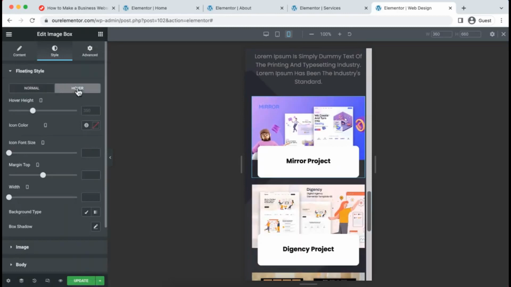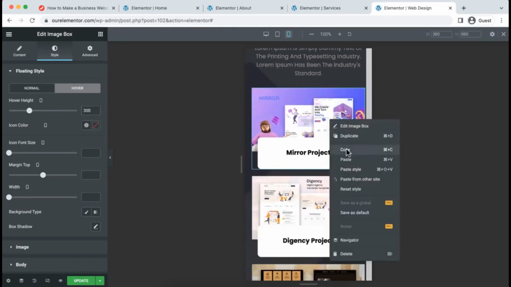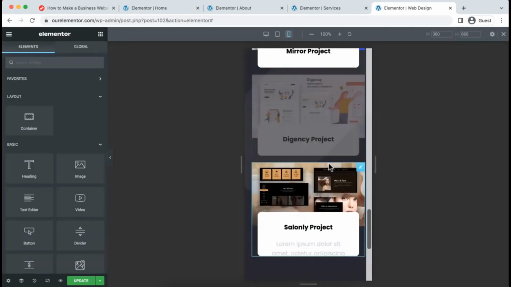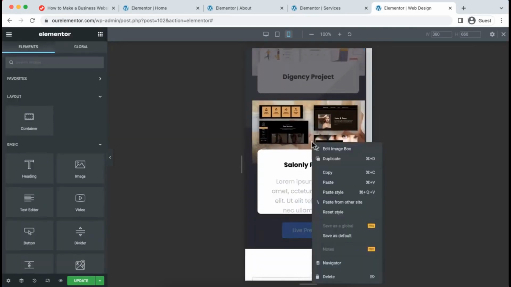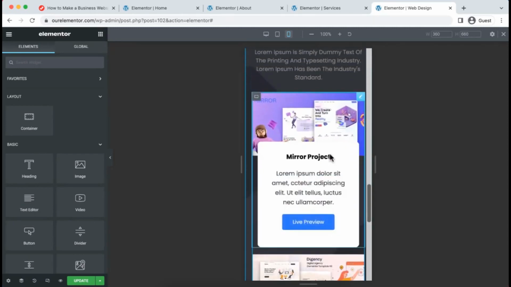Let's go under hover. So here instead of 350 we can just make it 300. Okay, so right click over here, click on copy. Then with the second one, right click over here, click on paste style. With the third one, right click and click on paste style. So now have a look with each of them.